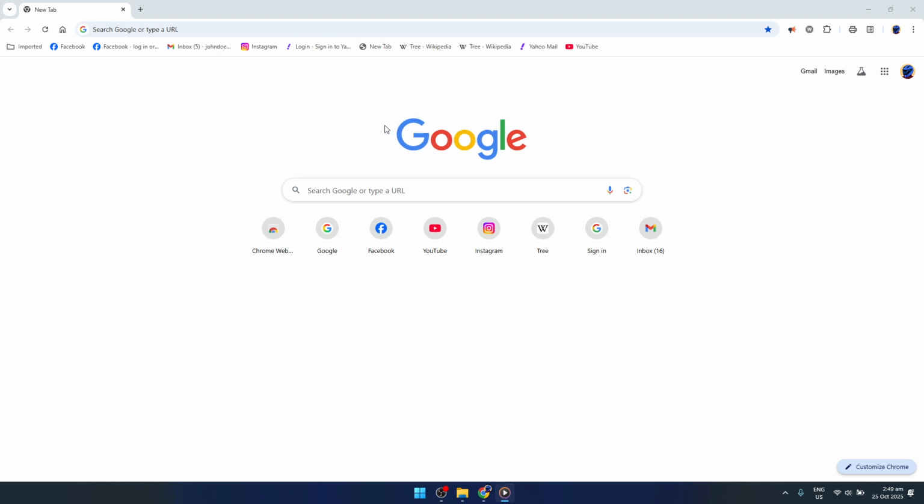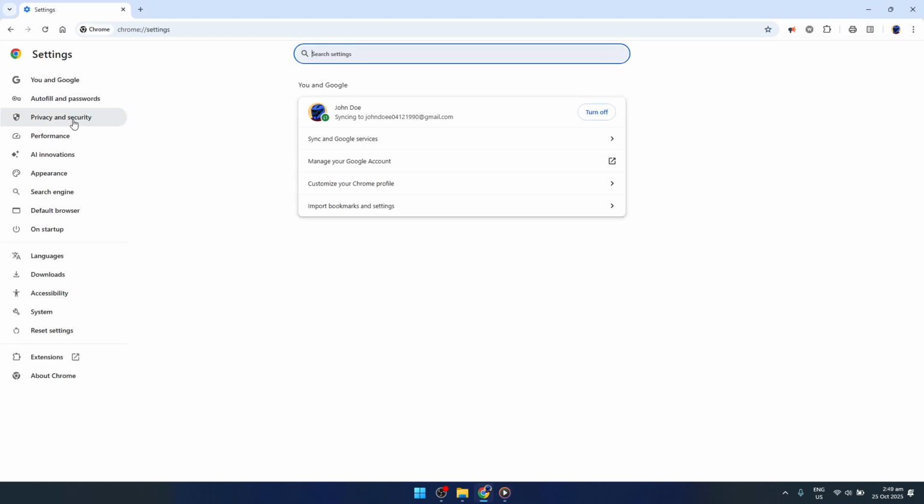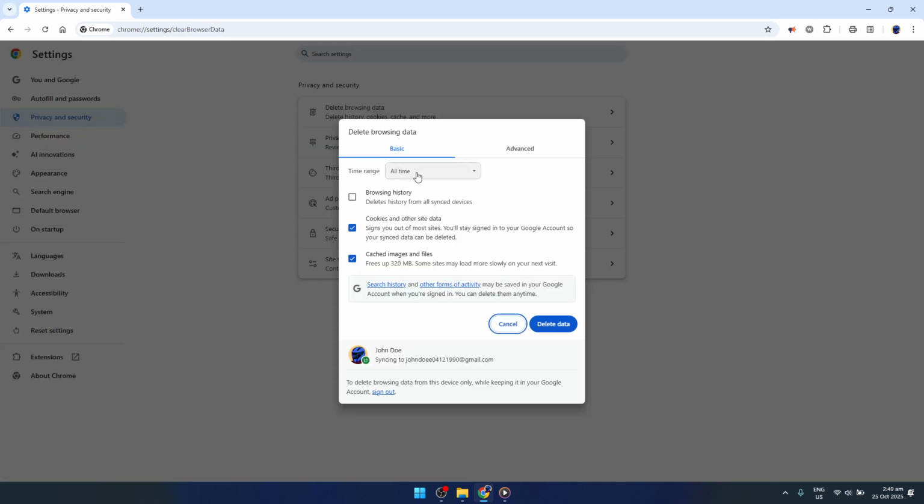Often, the root of the problem might be corrupted data stored in your cache, which can interfere with the browser's performance. You want to start by heading over to your settings. Once you're there, click on Privacy and Security and find the option for Clear Browsing Data. Here, you'll want to select the Cache and Cookies options. Don't worry, this won't delete your important files or passwords, just the temporary files that might be causing trouble.